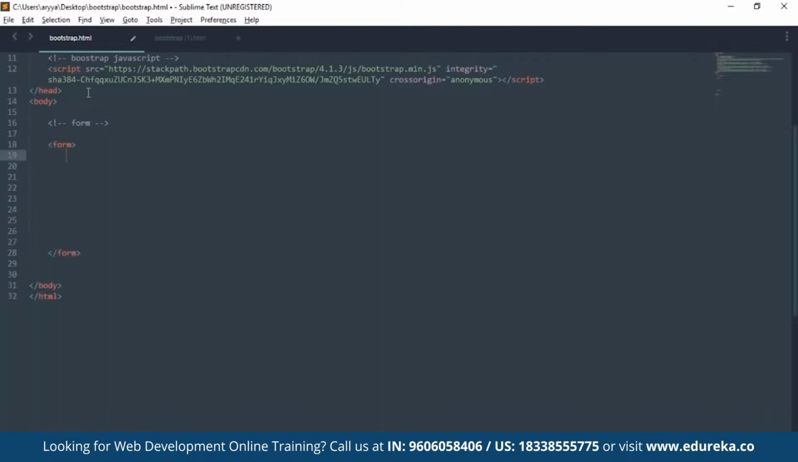Inside the form tags, we're going to create a bunch of stuff. Firstly, it's going to be a div. It's going to have the class of form group. So inside the form group, we can add our stuff that is going to be inside our form. Firstly, let's create a label, say for email, and let's write, say, email address, something like that.